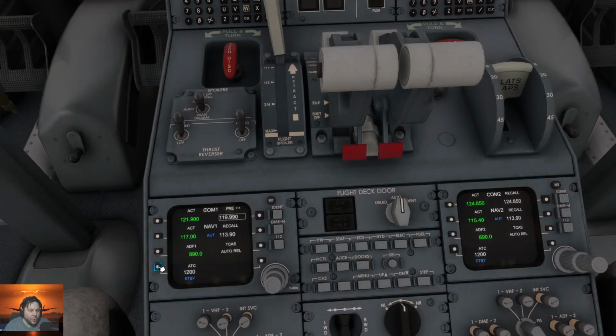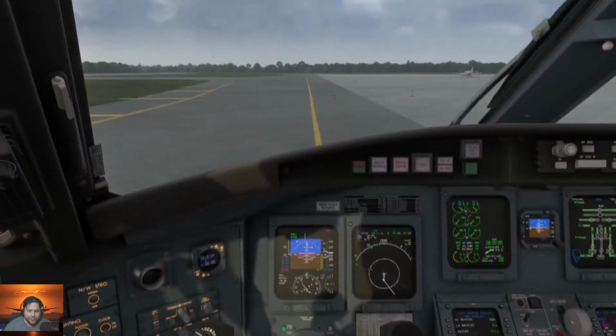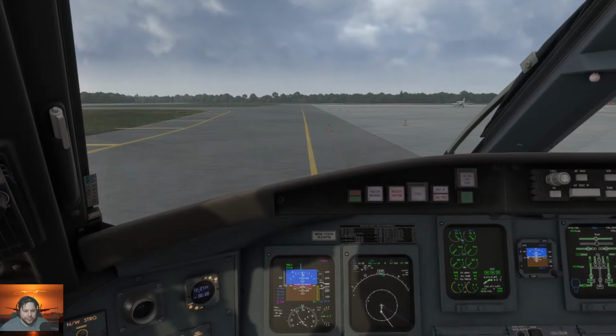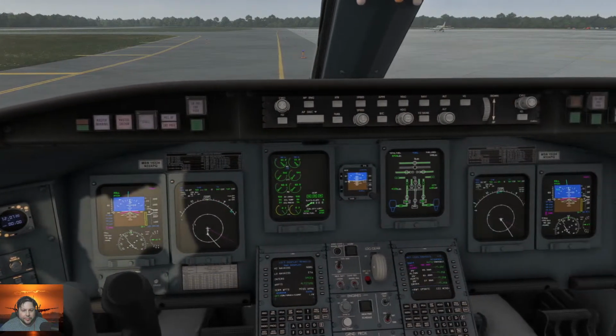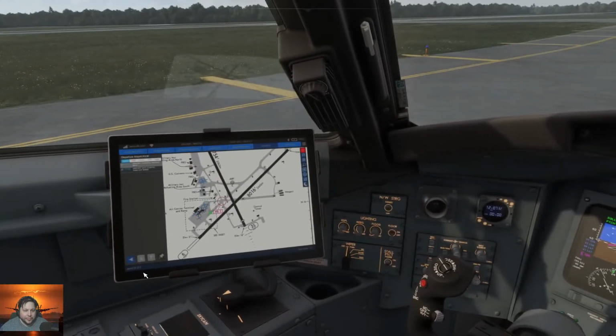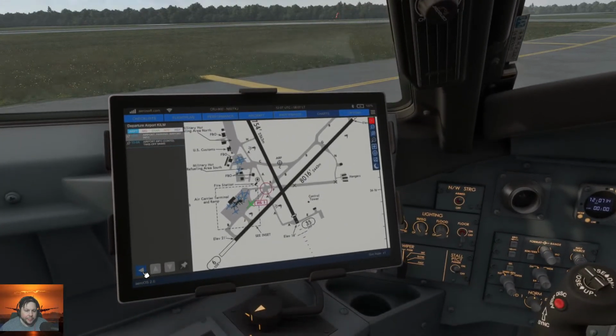Okay. Wilmington ground, Endeavour 212, ready for taxi to runway 24. Endeavour 212, taxi to runway 24 via Bravo, cross runway 35 at your discretion. Copy that, taxi to runway 24 via Bravo, we'll cross runway 35 at our discretion. Have a good morning.